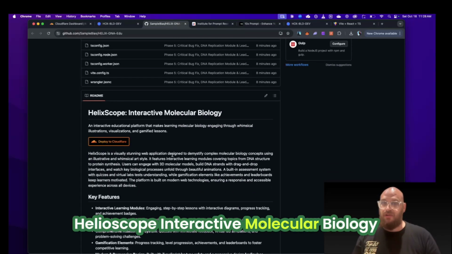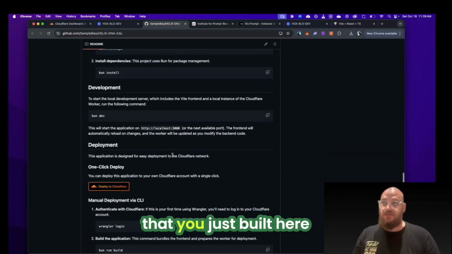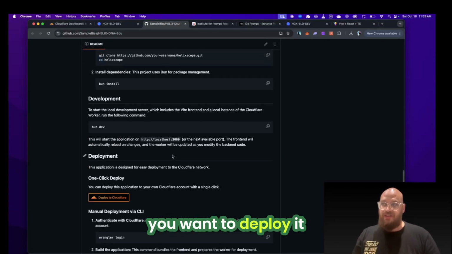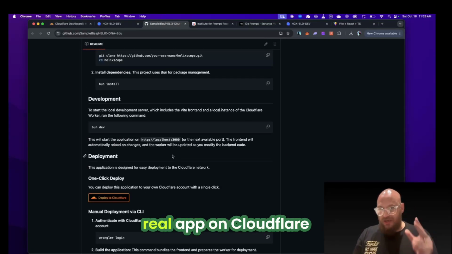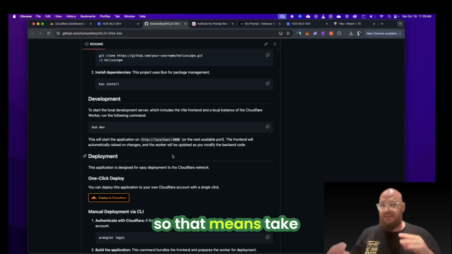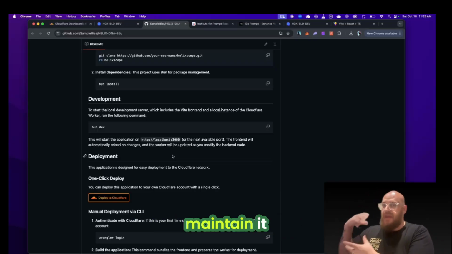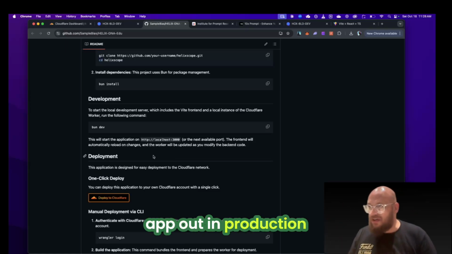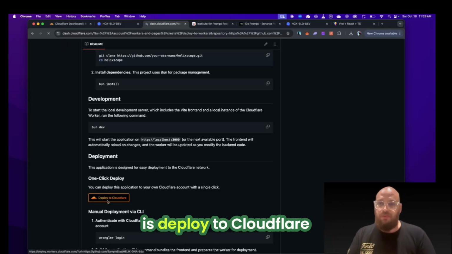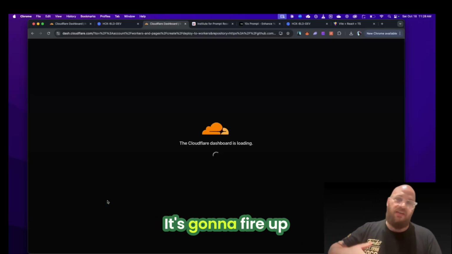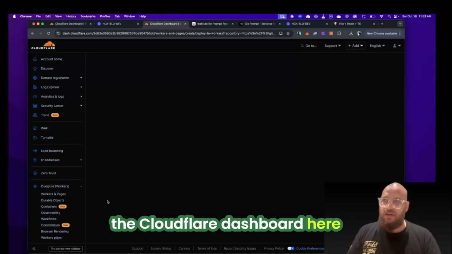And then the next thing is, if you want to take Heloscope, interactive molecular biology, if you want to take this whole app that you just built here off the README and you want to deploy it as a real app on Cloudflare. So that means take it off of my instance, put it on your own Cloudflare instance, maintain it. Now you have an app out in production. All you got to do is deploy to Cloudflare right here.